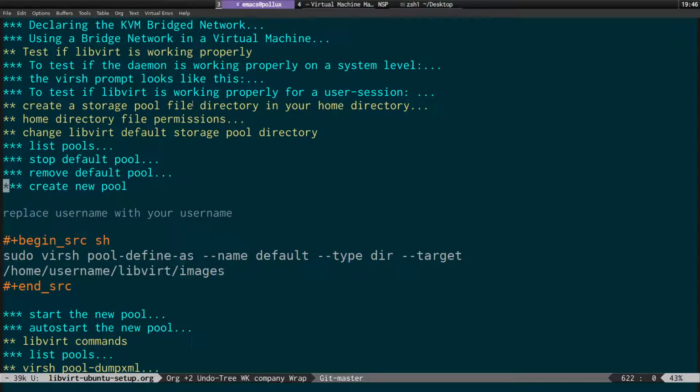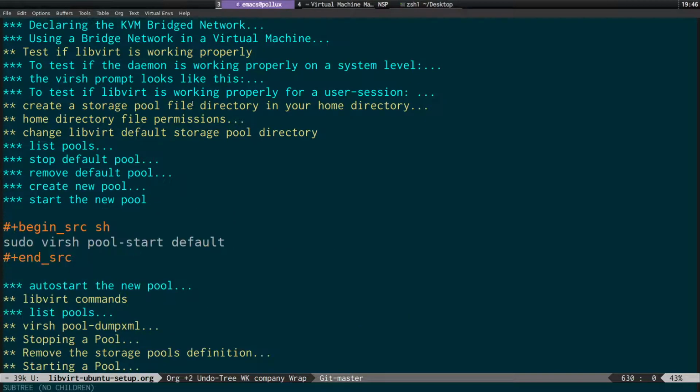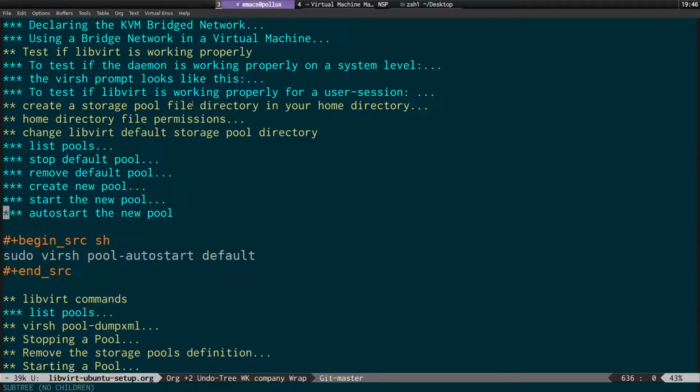After we create the pool, we're going to start it. Again, we don't need the sudo. We can just do virsh pool-start default. Okay, so that's virsh pool-start default to start the new pool. And after we've done that, we're going to auto start the pool with virsh pool-autostart default. That's going to auto start the pool.